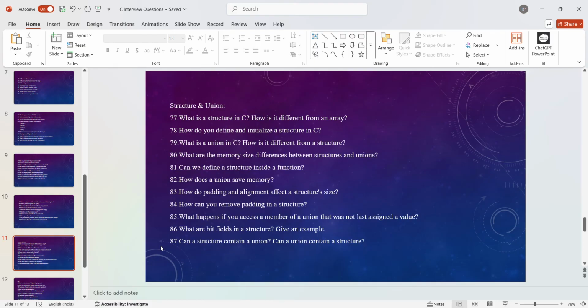How do you define and initialize a structure? What is a union and how is it different from a structure? What are the memory size and the difference between structures and unions? So what is the difference between union and structure? What is the use case of a structure? Those are the kind of questions they asked.